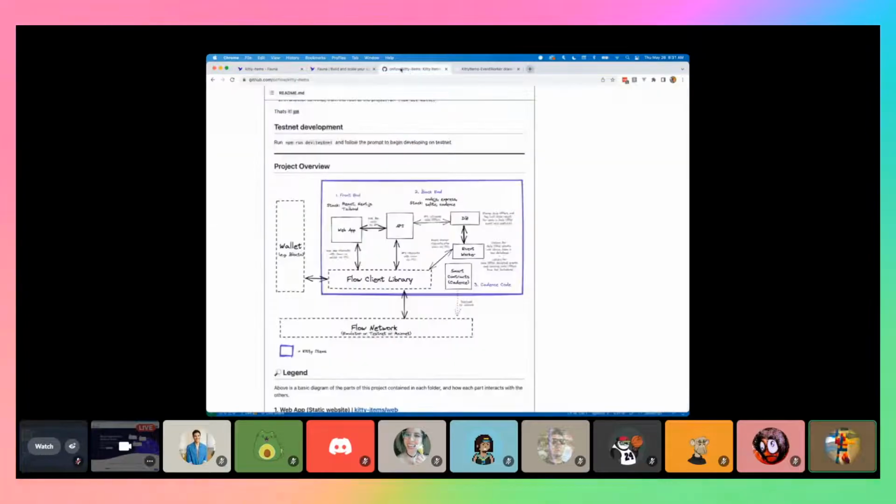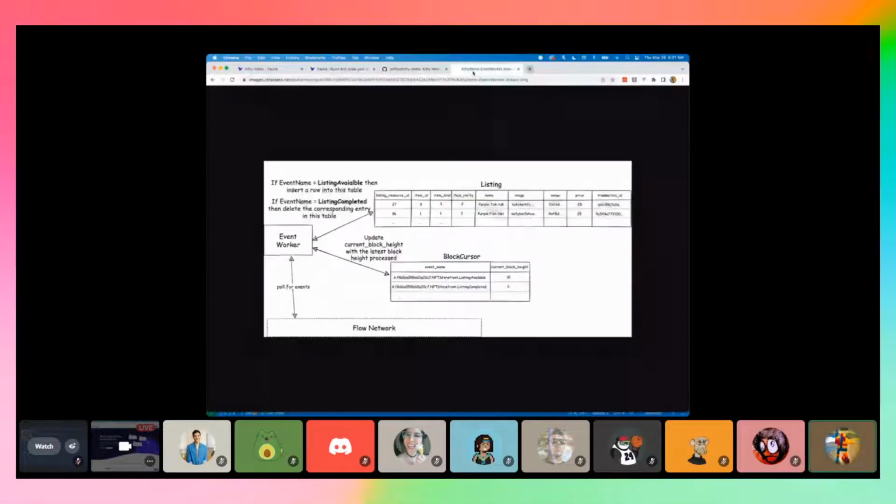I'm going to create a block. Wait, let's go back here. I want to show you this first. So if you recall from Kitty Items, the database has 2 tables in it, a block cursor and listing. And it has a server component called the event worker.